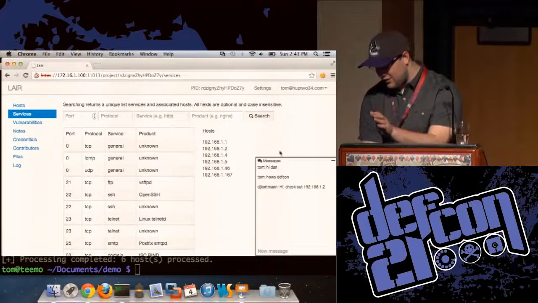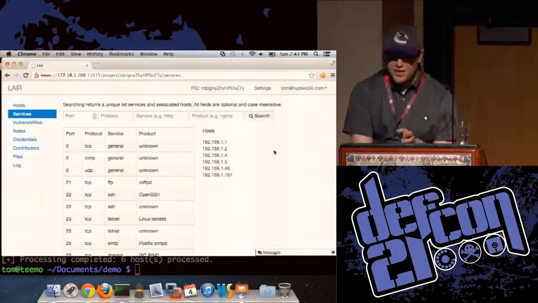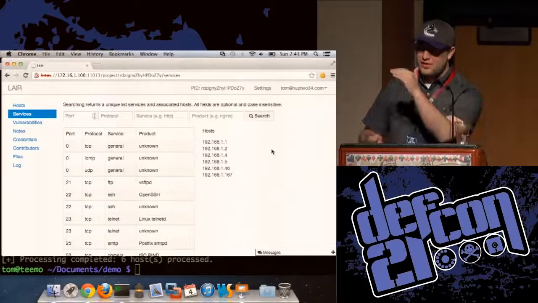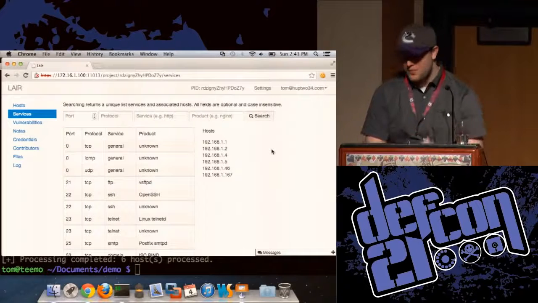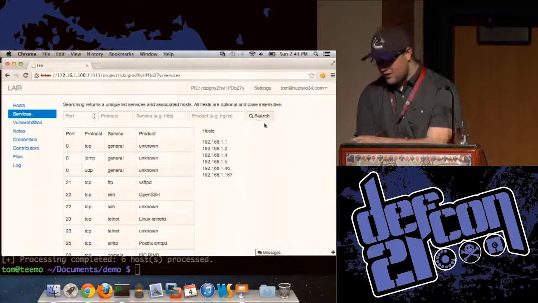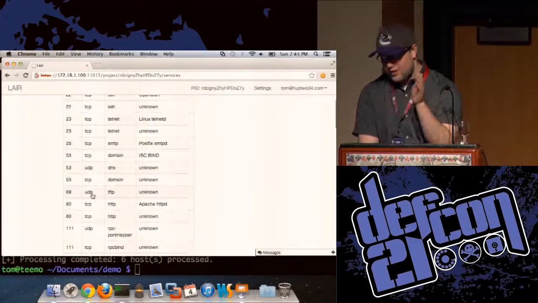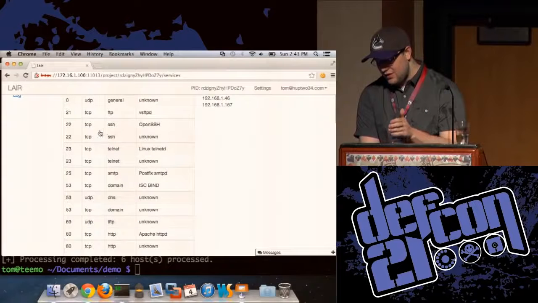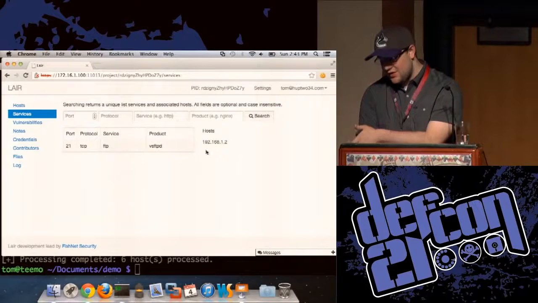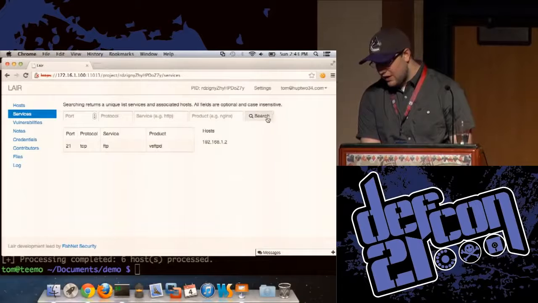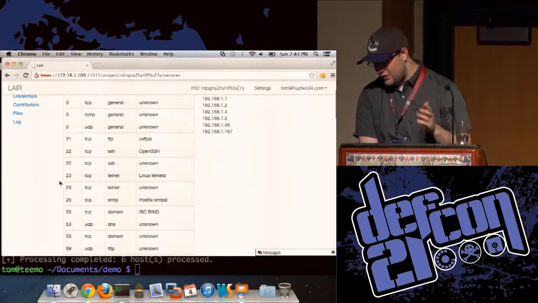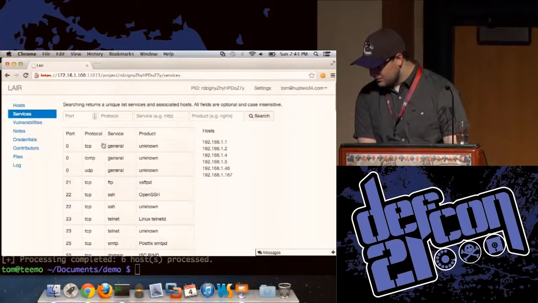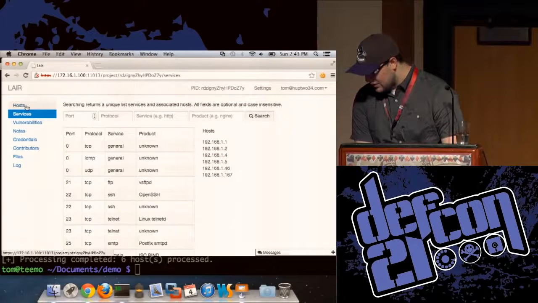The next thing is this service tab. A very common thing when you're on a penetration test is you want to get lists of hosts that have certain services open. So you can do that here and search through these, or you can also just click. This is a unique list of port, protocol, service, and product. If you click on any of these, it will reduce the search and give you just a list of the hosts with that port open, which is very, very cool. It's just a convenience thing.